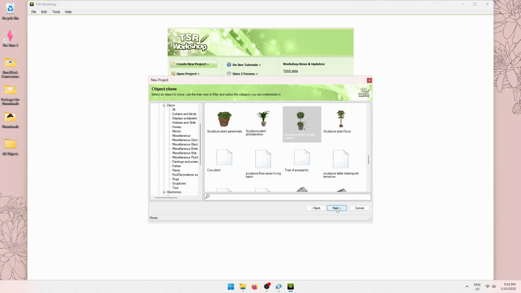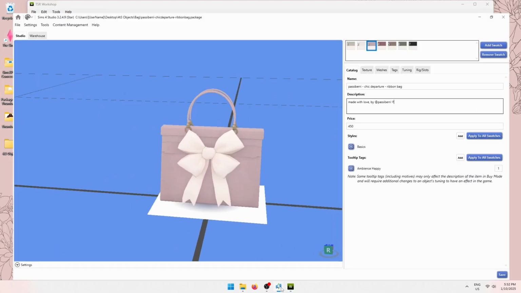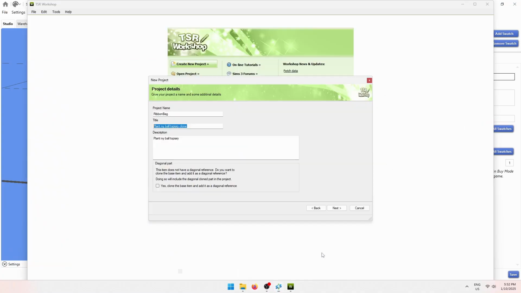It's pretty simple. So you can give this a name. I'm just going to call this ribbon bag at the moment. I can change that later. But the title, I'm going to grab from Sims 4 Studio. Obviously you can name this whatever you want. And then I normally just add in converted by Count My Clientele, which is obviously my creator name.